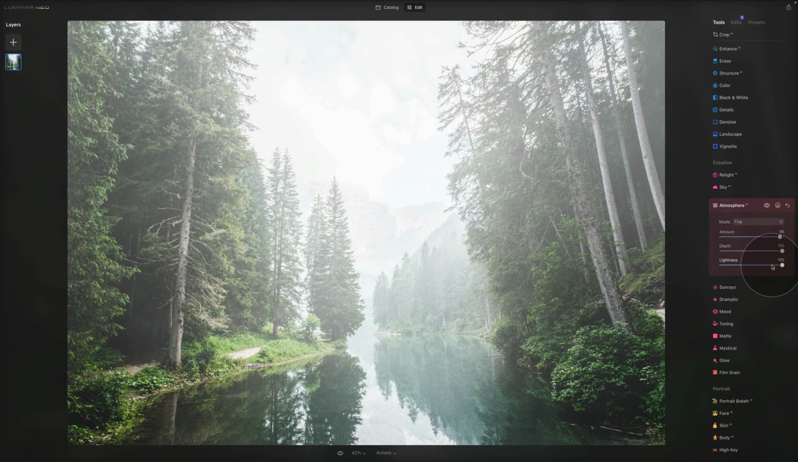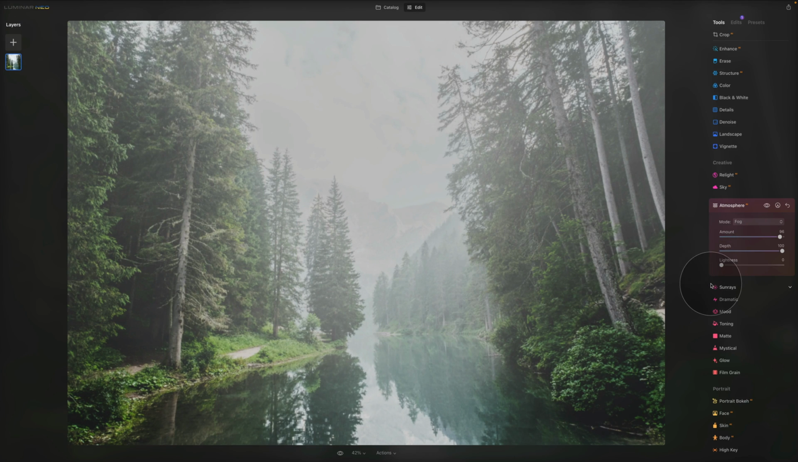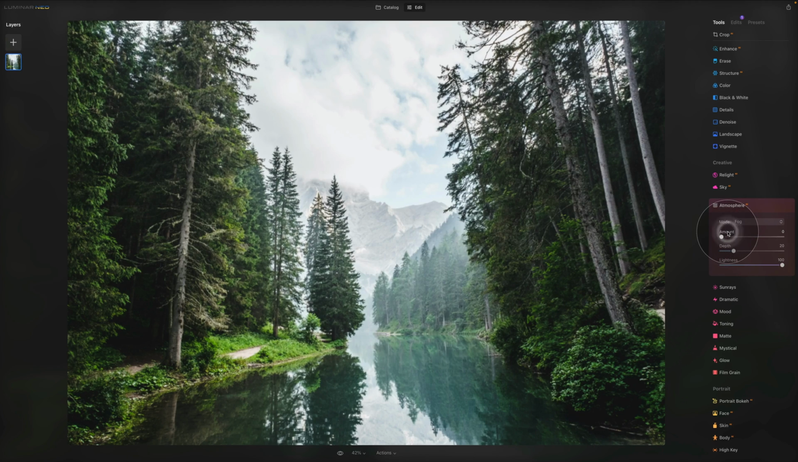Now to finish it off, to give you the example of the lightness. Now it's bright, and when I bring it down, as you can see, the fog is getting to some shade of gray. So let's reset everything. Again, to reset the sliders, you just double click on them and they reset to 0 or their default value.